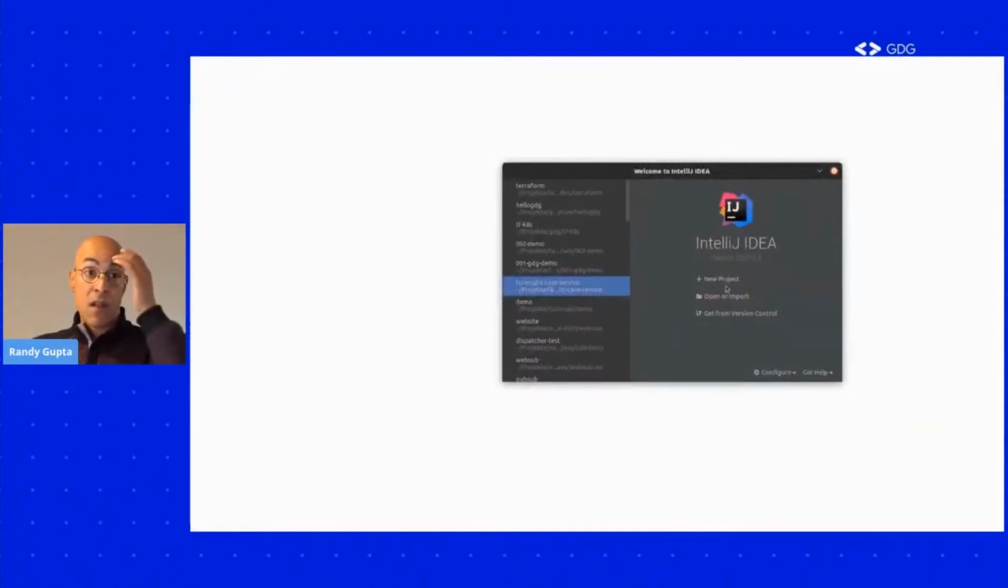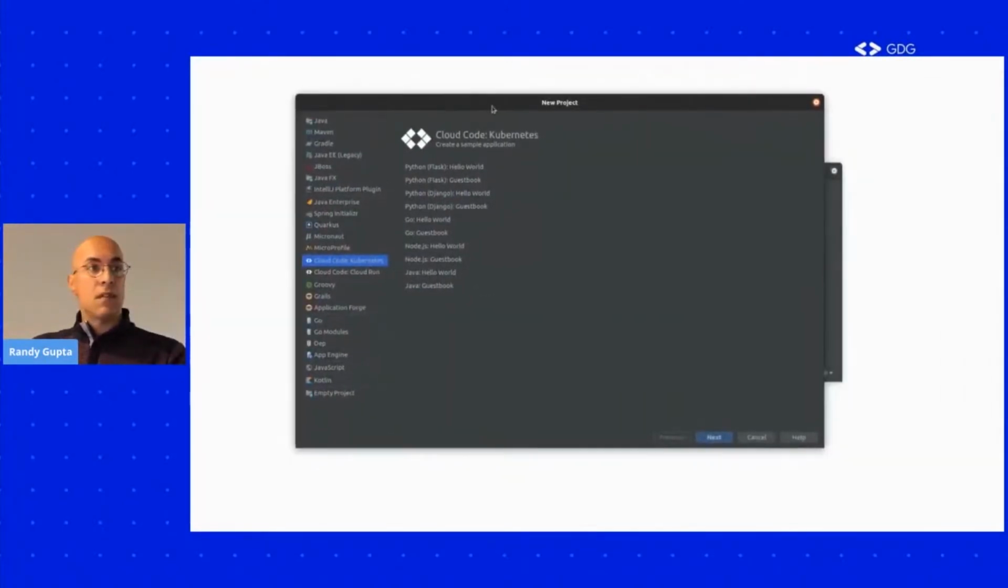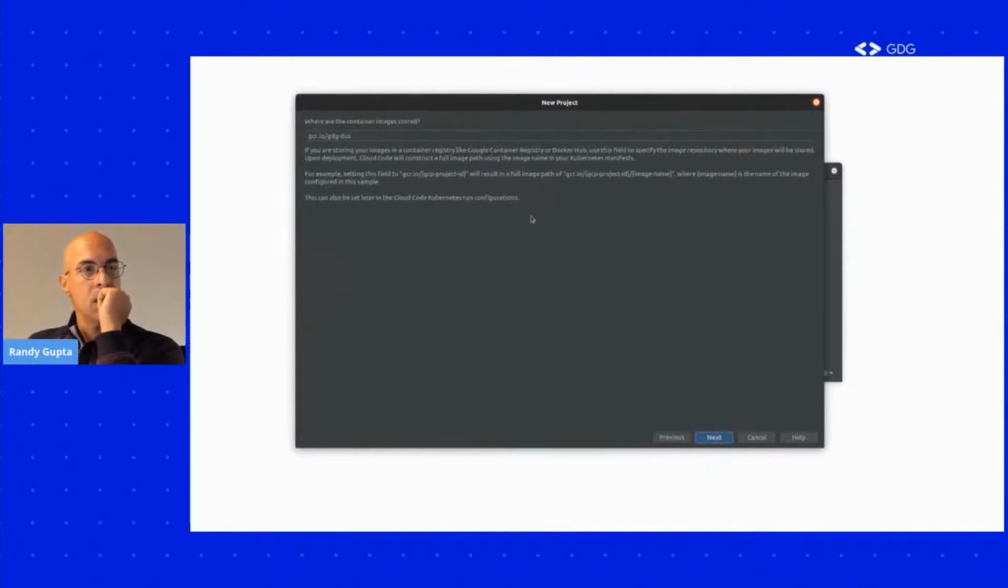So I take my IntelliJ IDE. Let me start a new project. That is here. I take Cloud Code for Kubernetes. Let me take the guestbook. So that is an example.